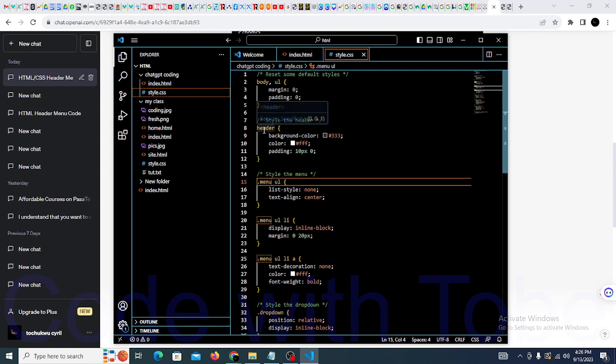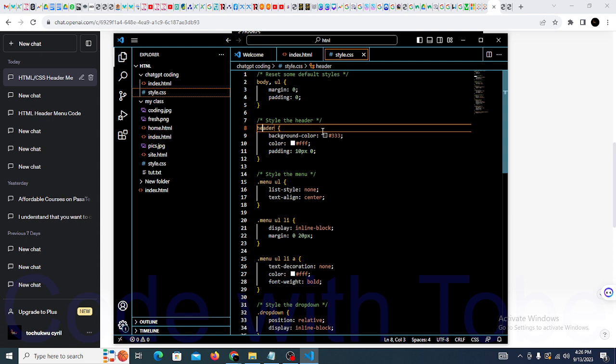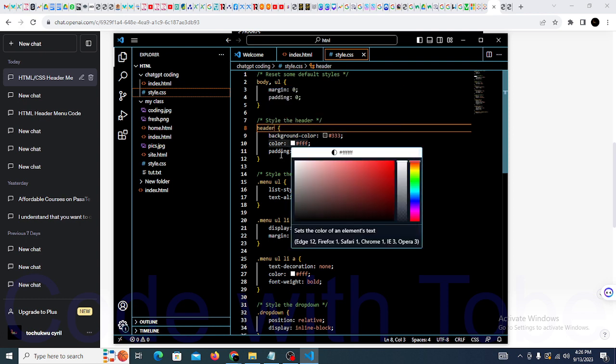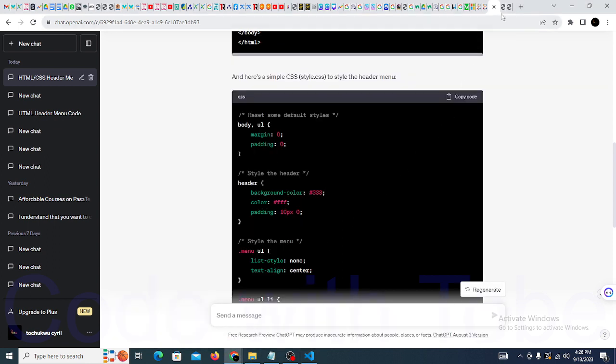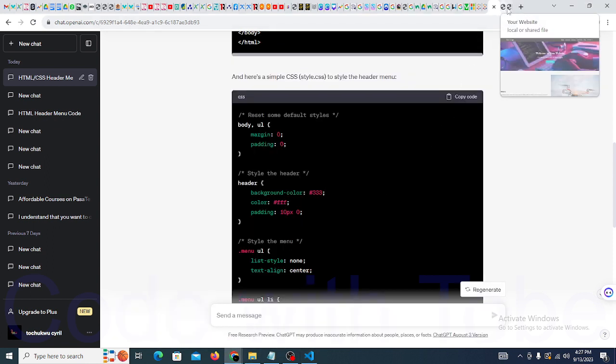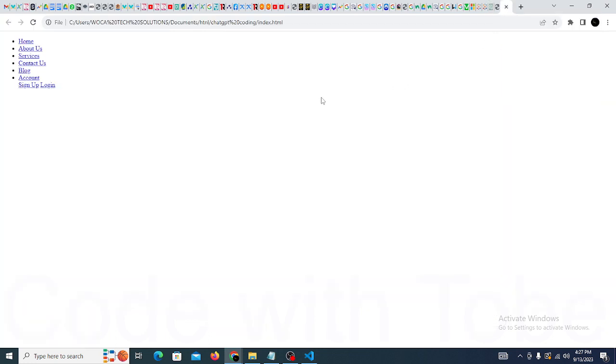Now this header means the header section that we have selected, and what's the background color, what's the color of the text that should be there, what's the padding. Okay, you can change that from here. So if you have saved this already, go back to your browser and look for that page that you have built, and then refresh.